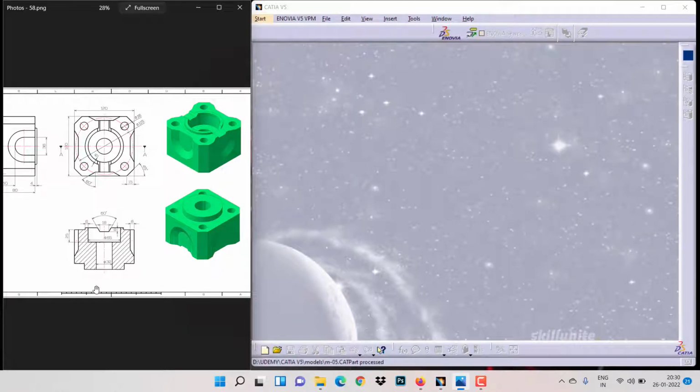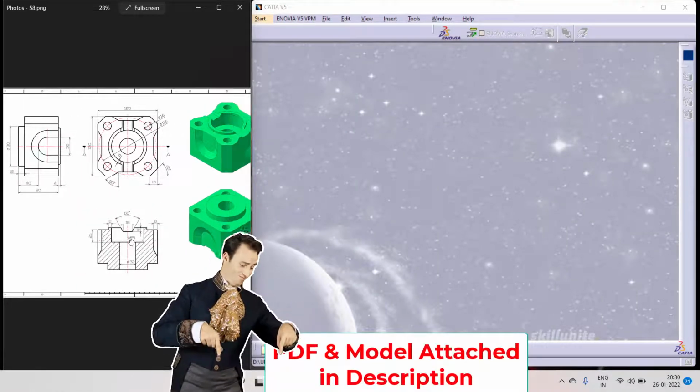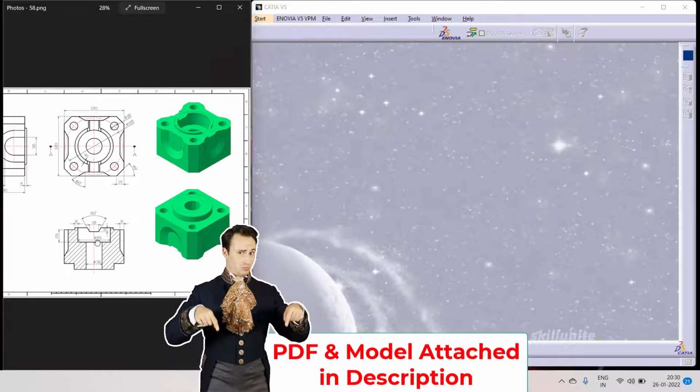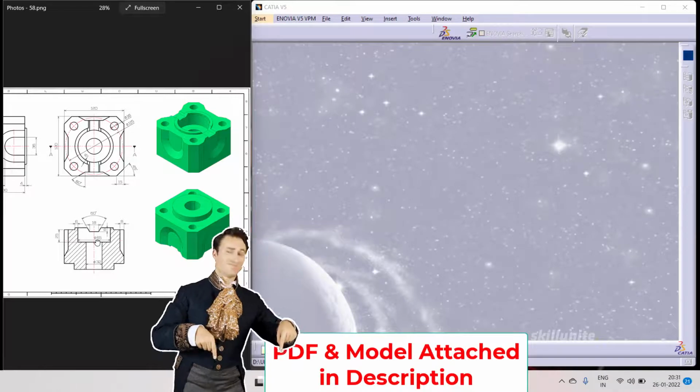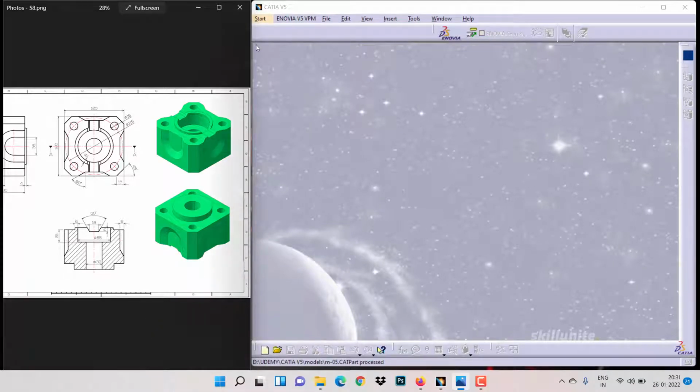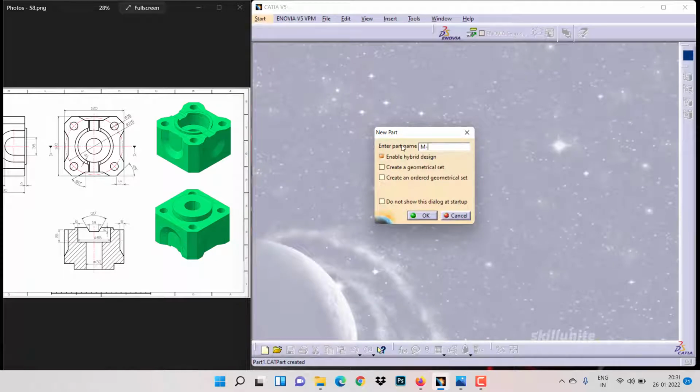Hi there. In this section, we are going to create this model. So we are going to use simple tools: pad and pocket, chamfer, patterns. That's it. So first of all, go to start, go for part design and mention a specific name for it.